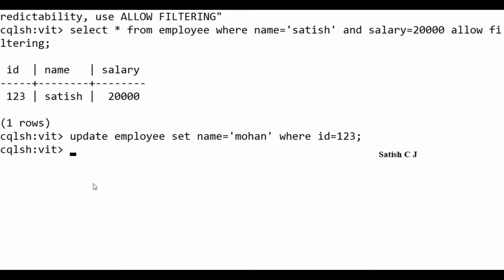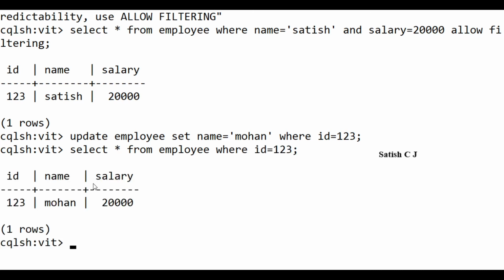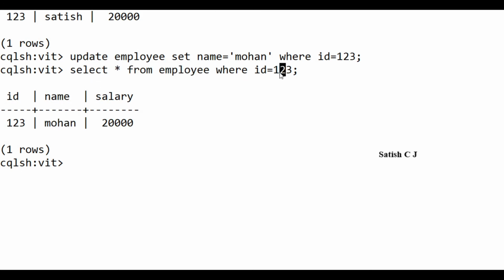So in this case, this record will be updated. I can do select star from employee where ID is equal to 1 to 3. So you see now my name got updated as Mohan. So these are some of the simple update commands.